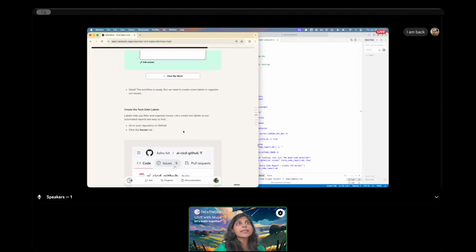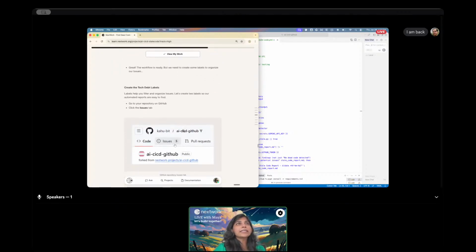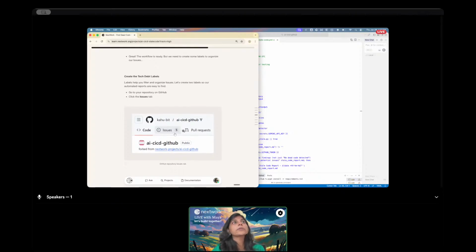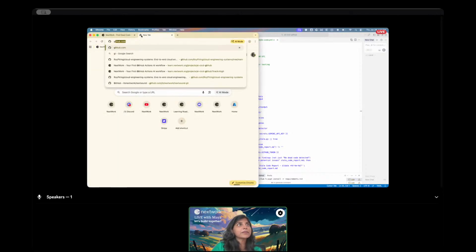All right, great. The workflow is ready, but we need to create some labels to organize our issues. Oh, why do we need labels? Labels help you filter and organize issues. Let's create 2 labels so our automated reports are easy to find. Go to your repository on GitHub. Uh-oh. Okay, let me pull up my GitHub repository.